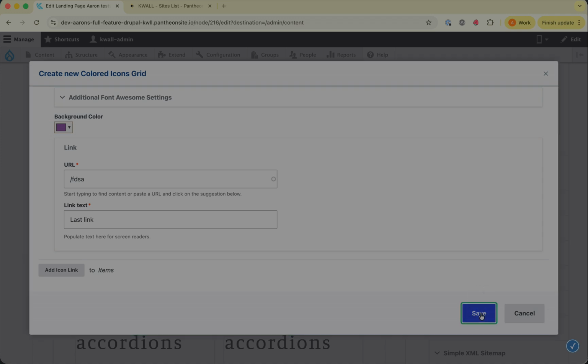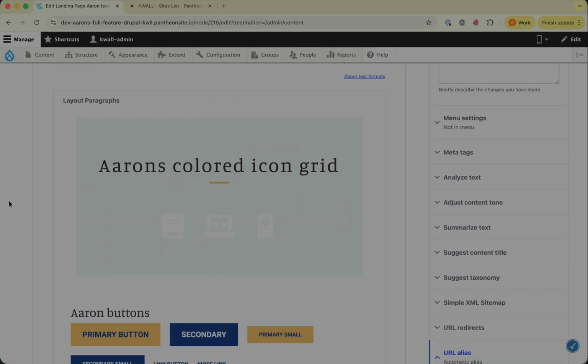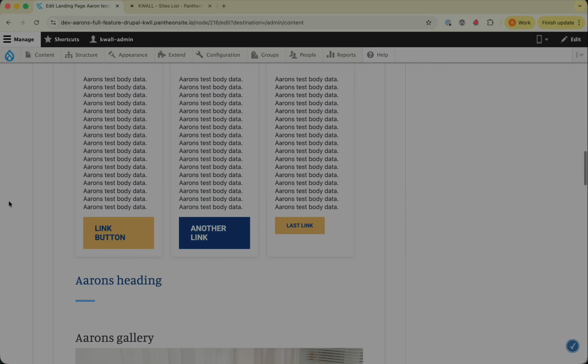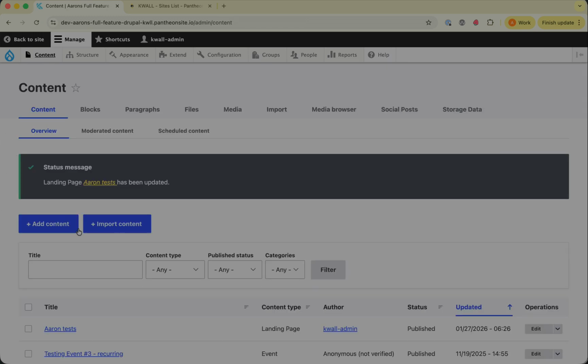Once you've created all of your icons and you're happy with your configuration and the options that you've selected, let's click Save. You'll immediately get to see approximately what things are going to look like, but let's go ahead and click Save so that we can fully see what things will look like on the front end. And we'll view our page.